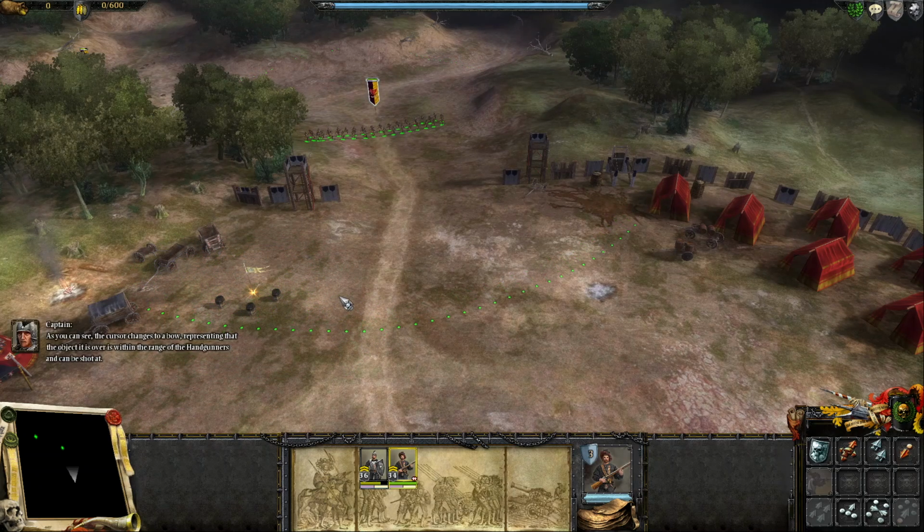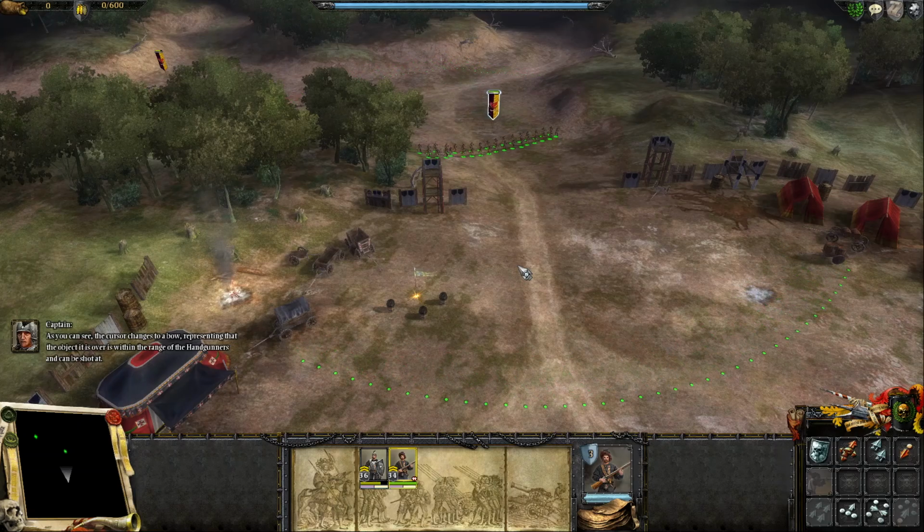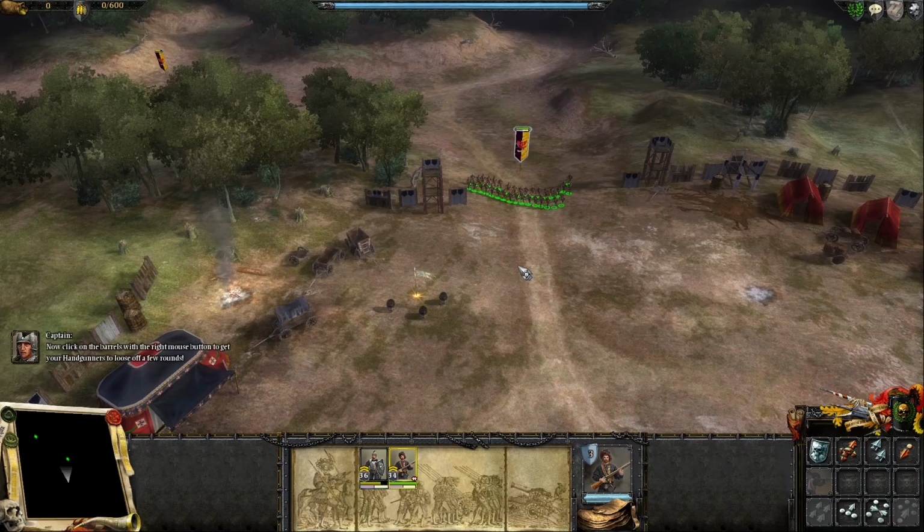Select your handgunners and move the cursor over the barrels in the red circle. As you can see, the cursor changes to a bow, representing that the object it's over is within the range of the handgunners and can be shot at. Now, click on the barrels with the right mouse button to get your handgunners to loose off a few rounds.